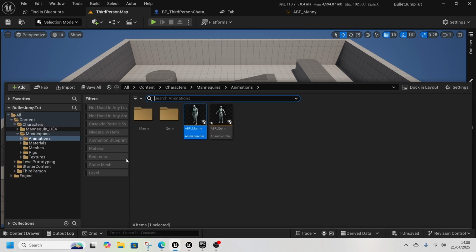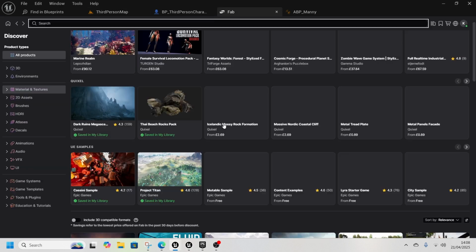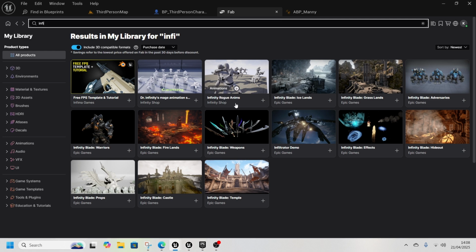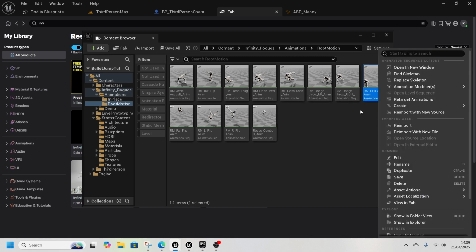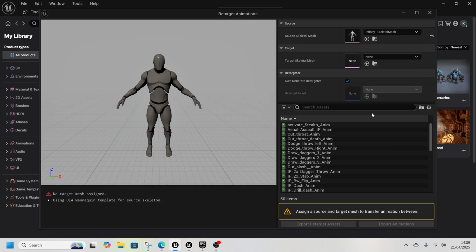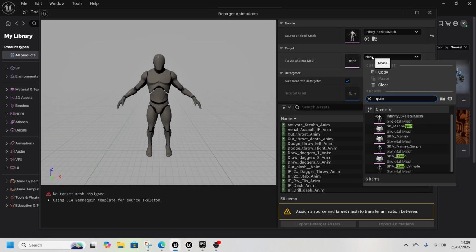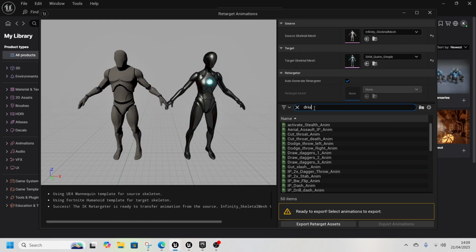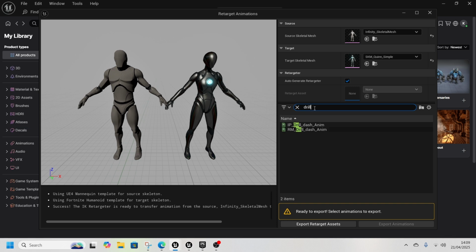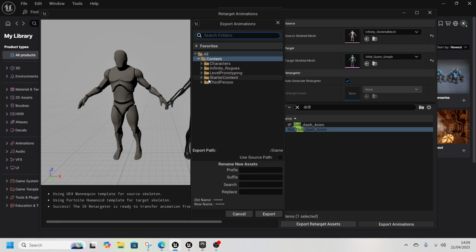So now we're going to grab some animations. So we're going to go to Fab. I want these Infinity Rogue animations, which used to be free, but now are about 20 quid. Animations, root motion. I'm going to want this corkscrew drill dash animation. There we go. And I want to retarget that to Quinn. I want the drill. I want the root motion one. Export that.